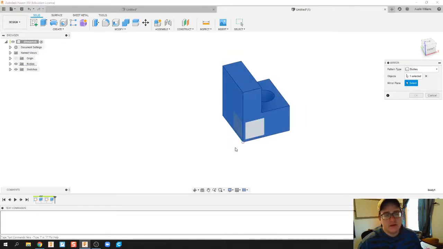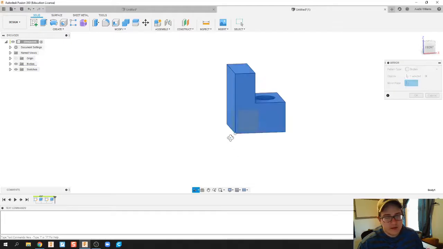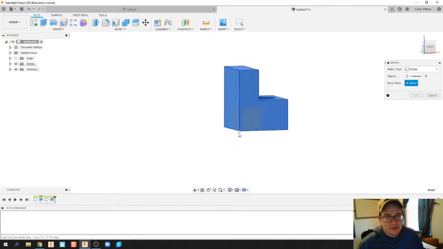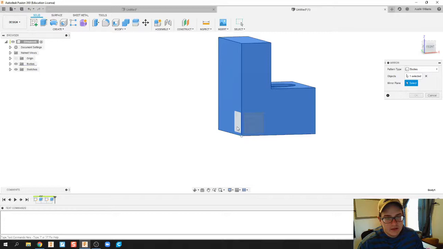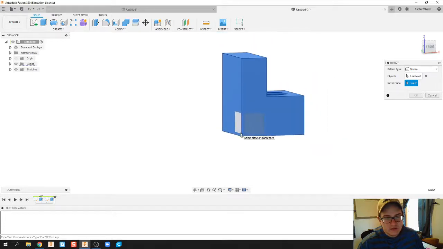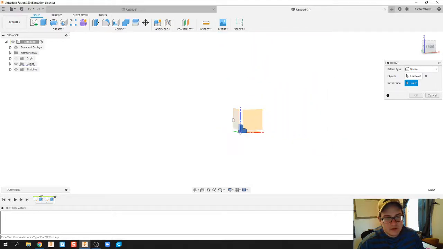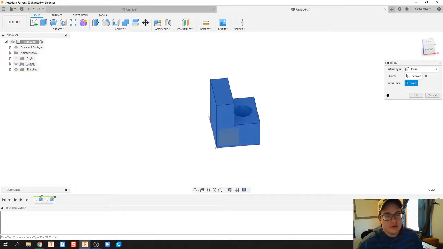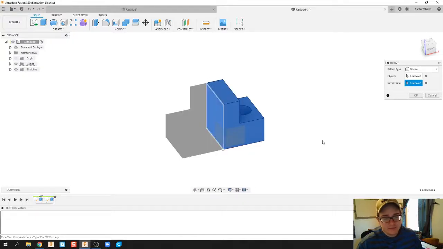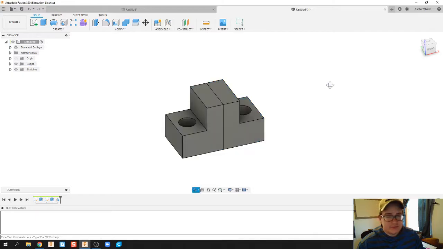Now you notice there's a couple of interesting things that happen here. My origin planes pop up. You can kind of see them. Even if I scroll in, you can't. Maybe if I scroll out, you can see them better. There we go, you see our origin planes pop up. So we can pick an origin plane to mirror on, or we can pick a plane on the actual body. For me, it doesn't matter because either one would produce the same results.